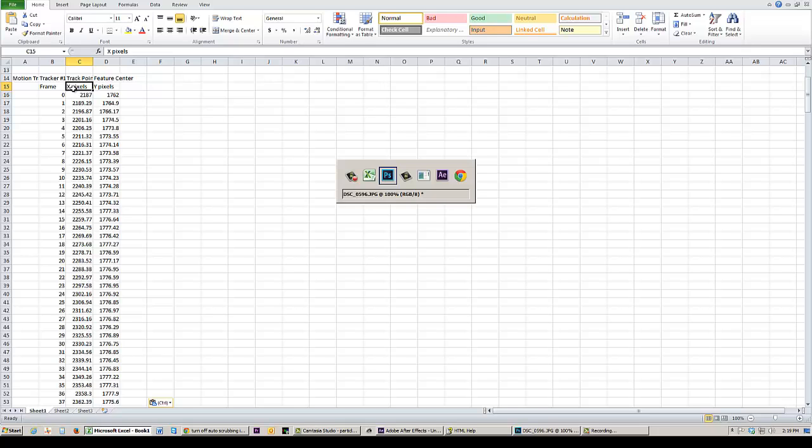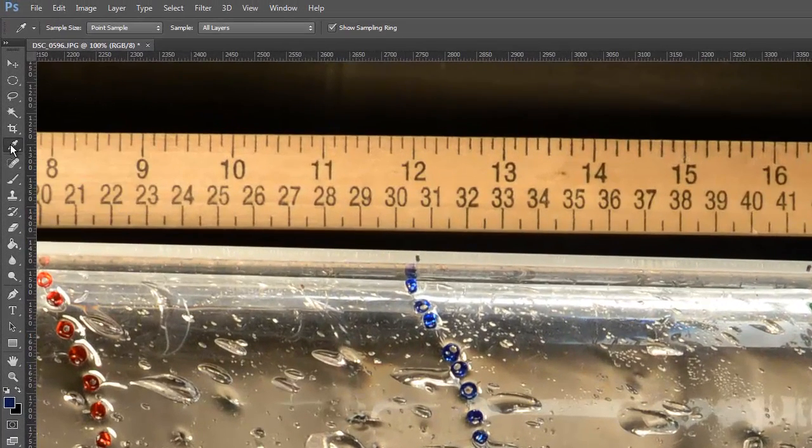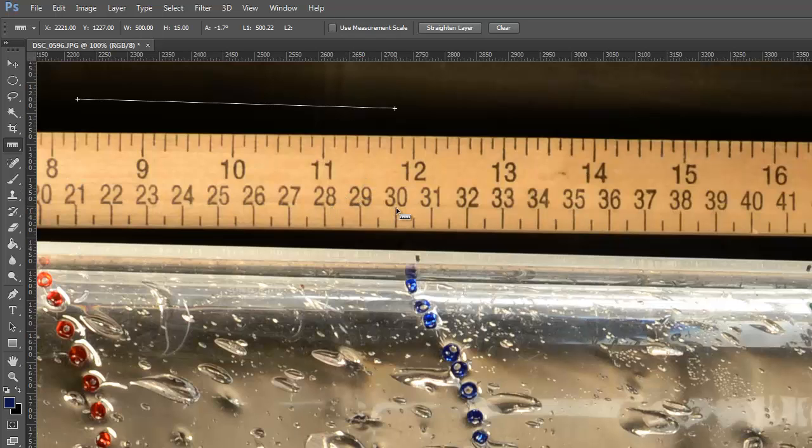So we're going to go over to Photoshop. In Photoshop, there's a measure tool that will allow us to grab a real-world dimension and convert it into pixels. It's called the measure tool. Sometimes it's hiding under the eyedropper. If you fly out the eyedropper, you can find the ruler tool. You just select it and then click on a start point and drag out to an end point.